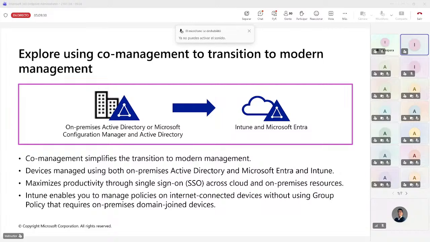Moving to modern management can be challenging for some organizations, because there's some new stuff to work with, new processes, new tools, and a lot of organizations still use their AD environment and SCCM to manage their devices. So in order to aid in modern management, co-management is available. If you have an on-prem AD environment and you want to co-manage your domain joined devices, well, you can do this by configuring Entra hybrid joined devices.